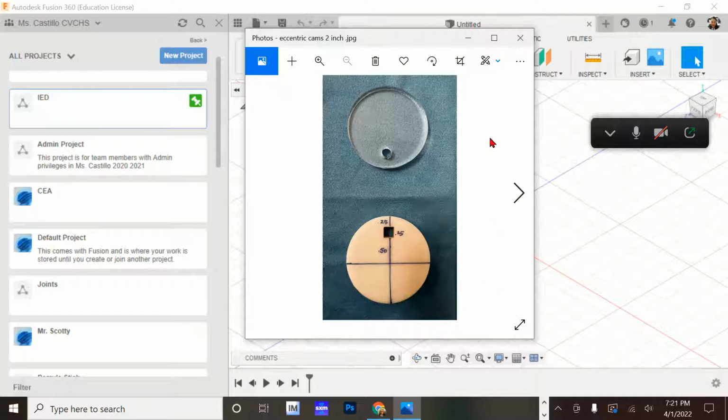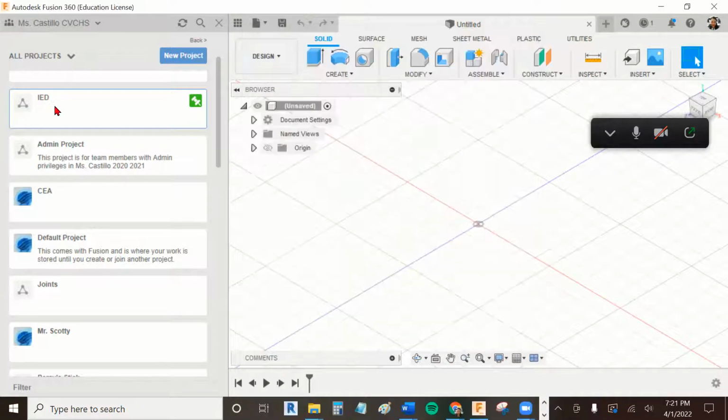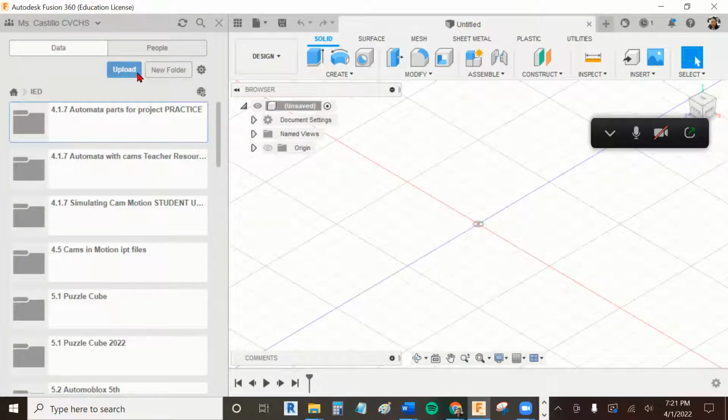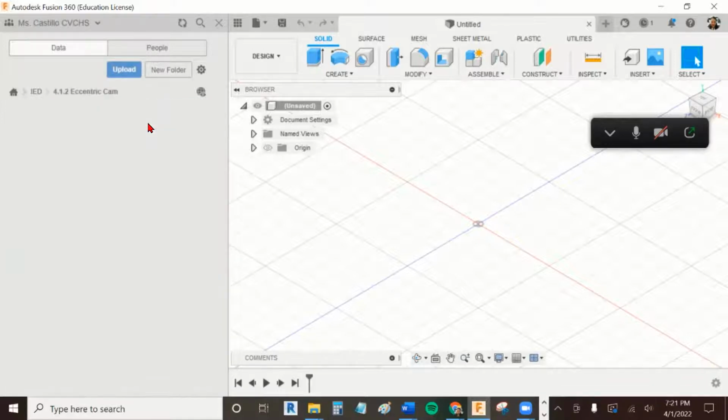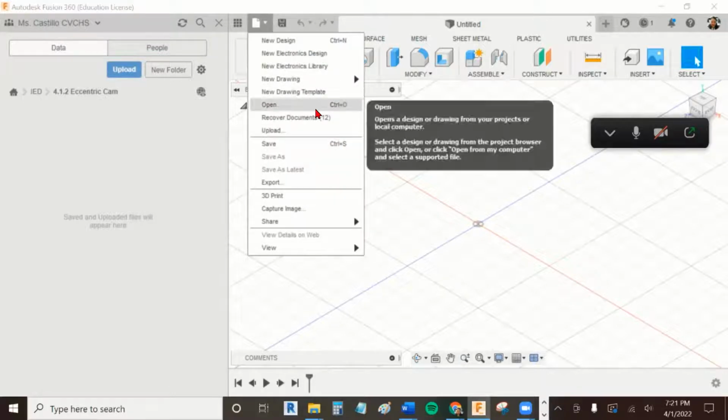Open up Fusion 360, then go in your ID project folder and click on new folder. We're going to type in 4.1.2, eccentric cam, E-C-C-E-N-T-R-I-C cam, like that. Hit enter, go inside the folder. And then here in your untitled file, I'm going to go ahead and save it now.